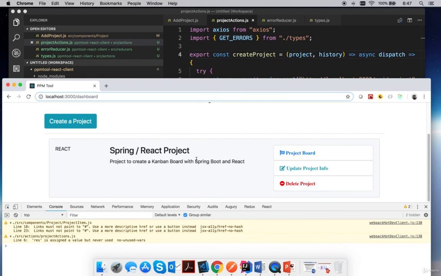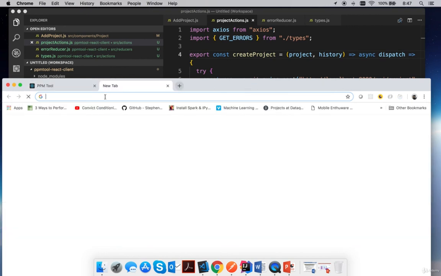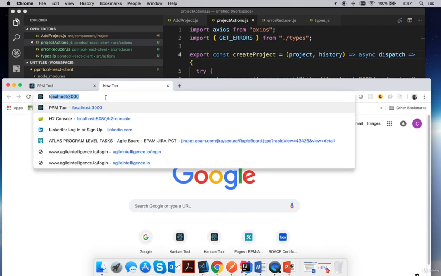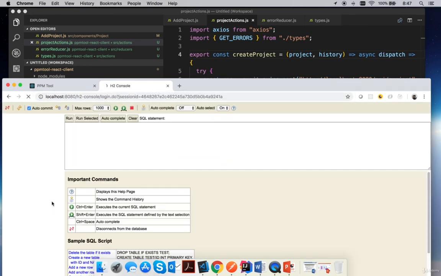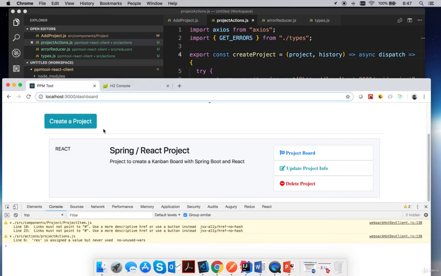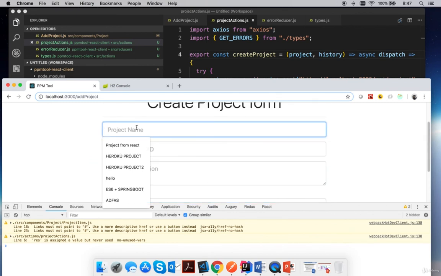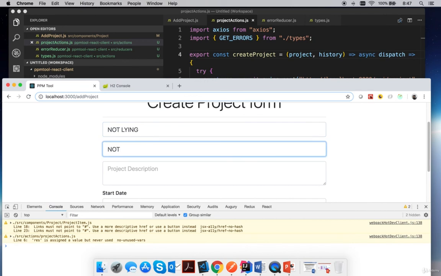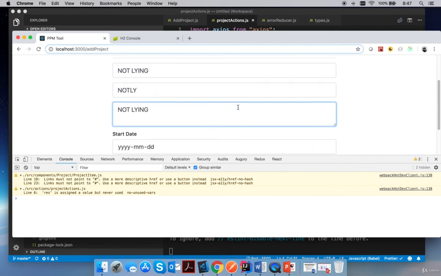Remember, this is a dummy project. This is not what we have on the database, but now I think that we can safely open the H2 database, and I'm pretty sure that this is going to be there when we run the query. Actually, I'm so excited that I'm making dumb mistakes. And there we have it. So we sent our project from React, and just so you know that I'm not lying to you, I'm gonna literally type this, not lying. Okay, this is a really cool moment right now.